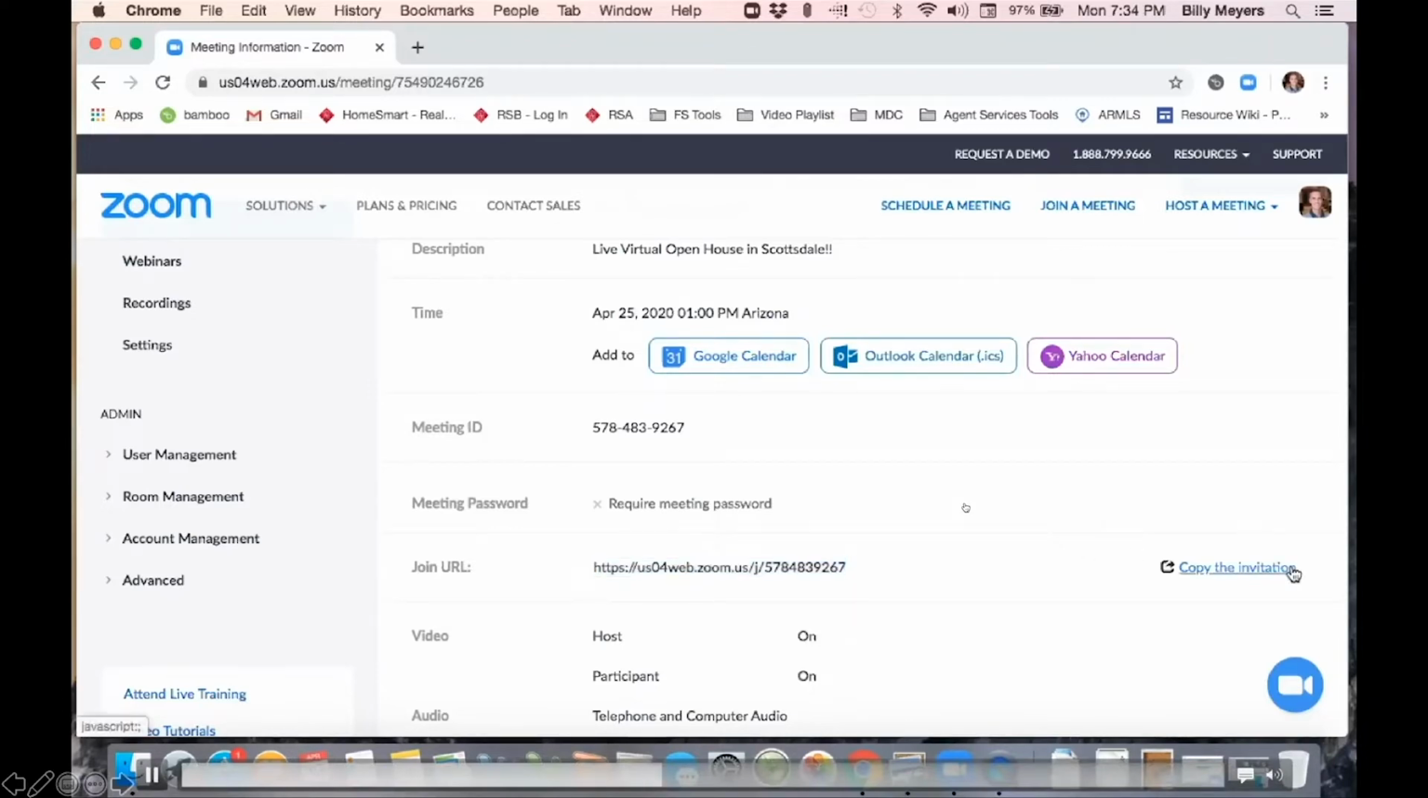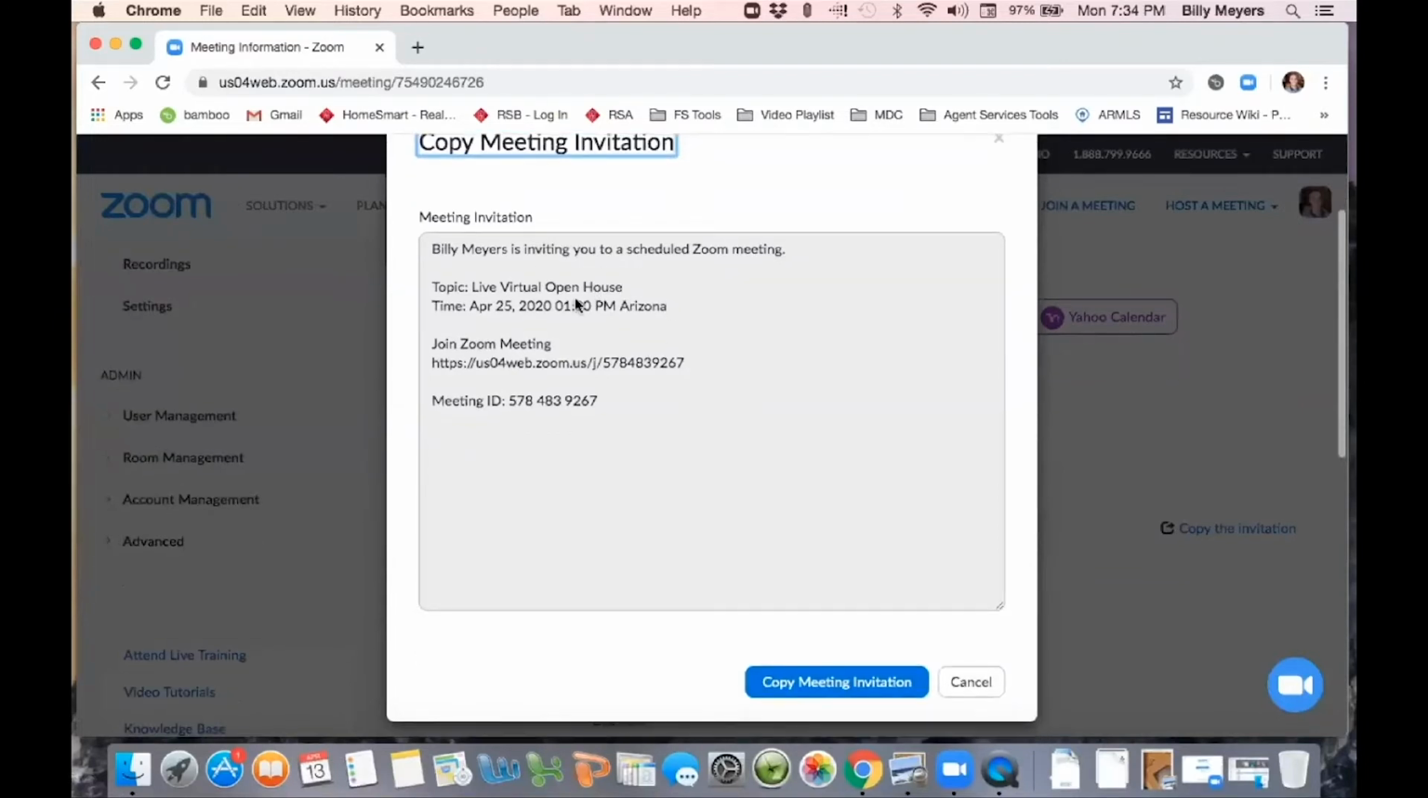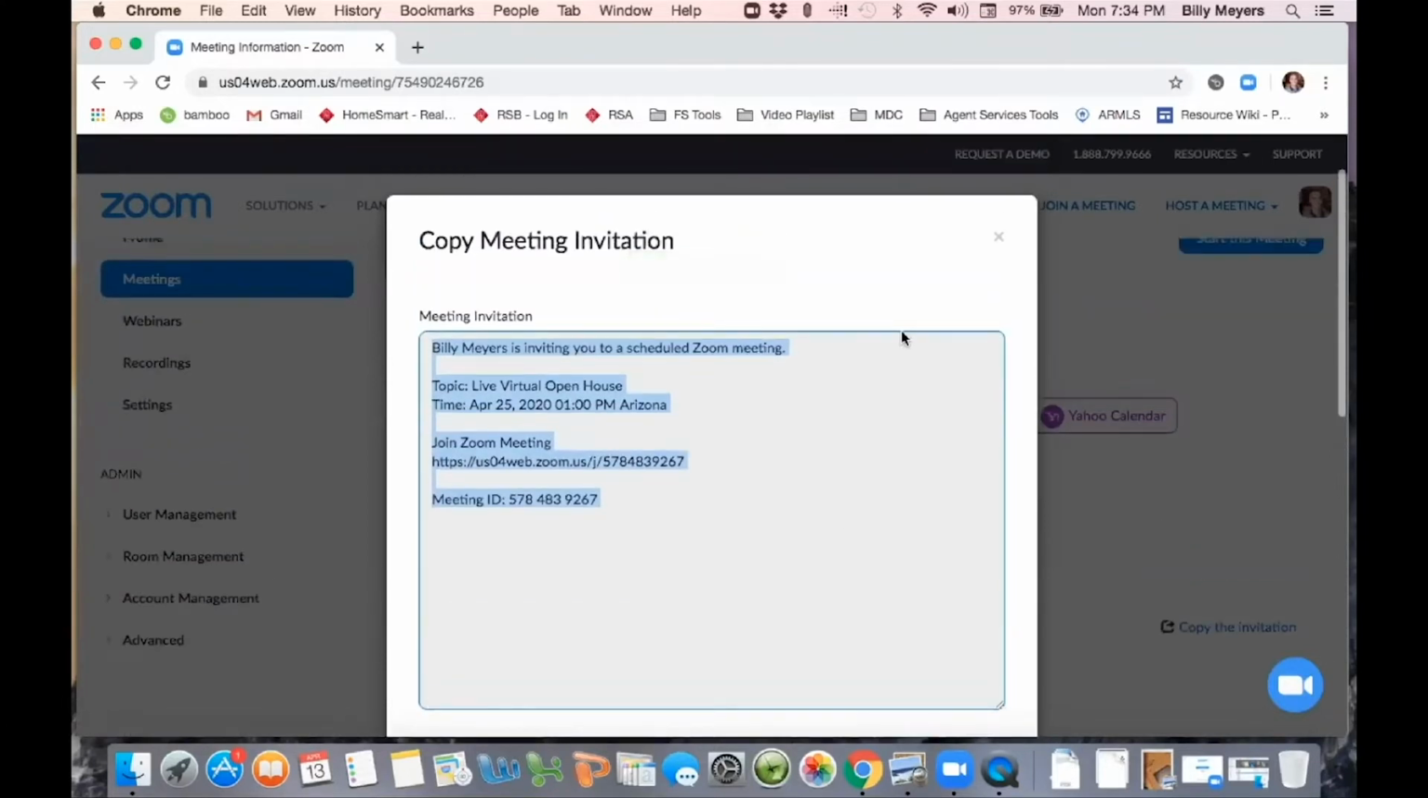So then also, yeah, you'll see that copy invitation. Again, you can copy it. You can add different text right here. So you can add property details, and then this is just another way to copy the meeting invitation and share it out. So that'll copy it to your clipboard if you're on a desktop, and you'll just copy or paste it to whichever platform or social media you'd like.